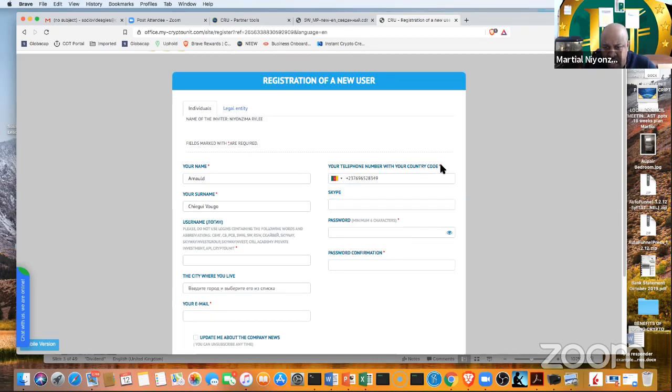It doesn't have the red. So anything that doesn't have the asterisk, you don't have to complete if you don't want to. Okay. You don't have to complete it. All right. So what you can do now in here, you can see where it says username. All right. Now the username is going to be something that you can use apart from your email address, something that you can use as a username to log in.